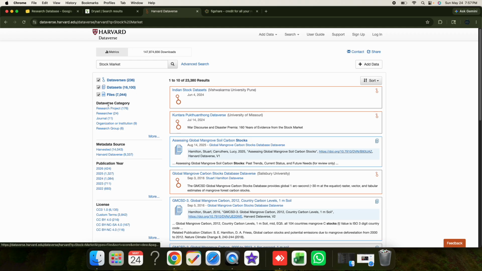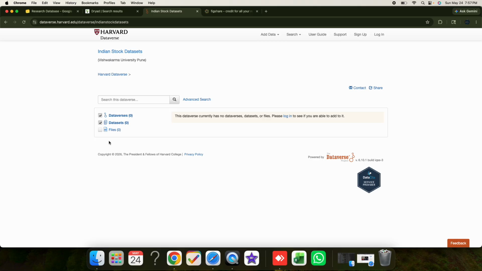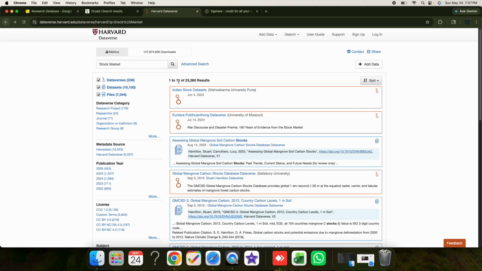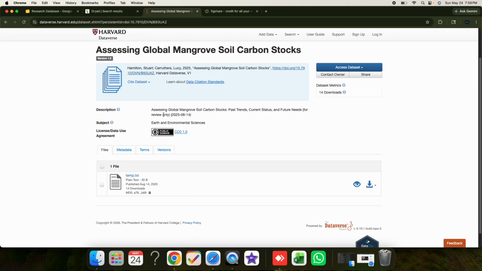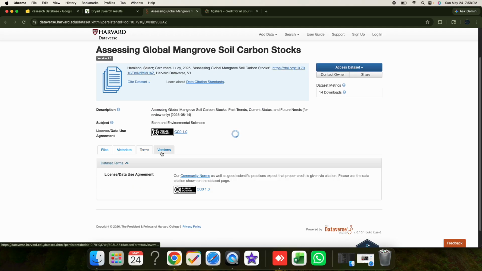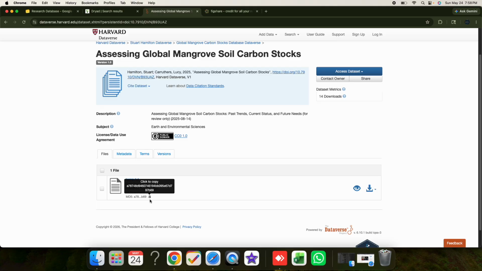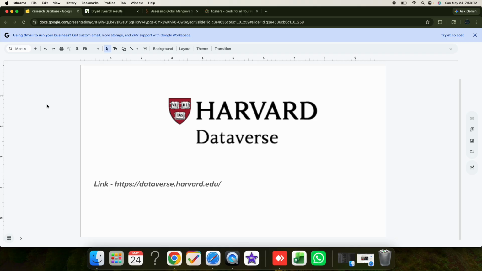You can search it by year and open licenses, like open access licenses, so it's free. You can just click on it. Indian stock market. Okay, let's see this one. Soil carbon stocks. There you go. Metadata, terms, files, and they have added them here. See, click to copy, you can save, and the metrics are shown, how many downloads there are. So all of them are open access, and you can use them.